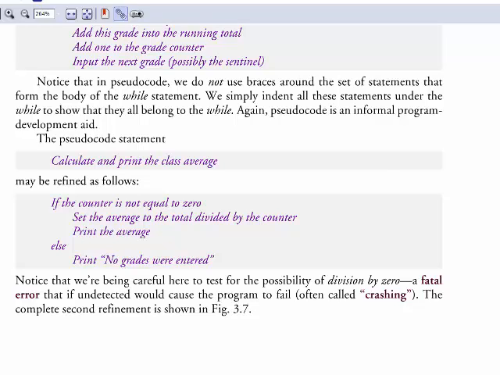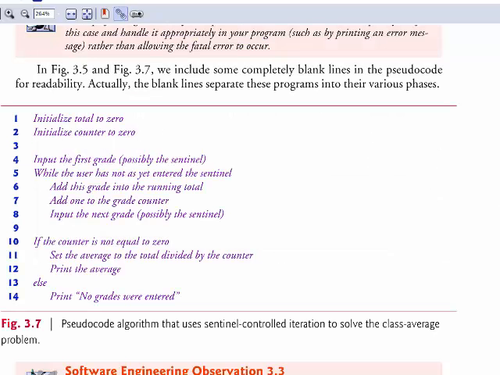There's one more refinement. We have to be very careful about one thing that happens in the program. We have to be careful about testing for the possibility of a divide by zero. Divide by zero would be a fatal error in our program, and it would cause the program to fail, also affectionately known as crashing the program. So let's look at our second refinement. Although I showed it before as more like pseudocode, now I've put the pseudocode into a sort of programming format, and you start to see where the sections of our code might be.